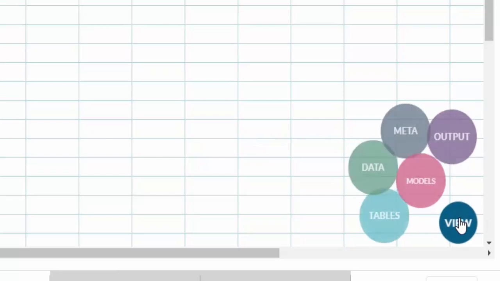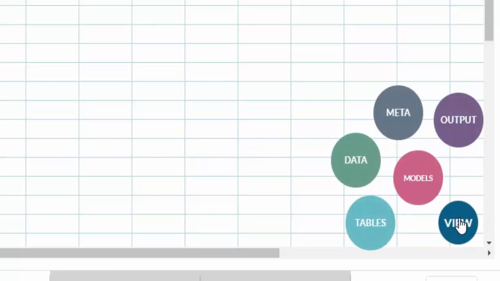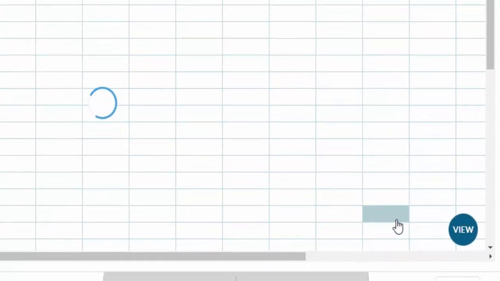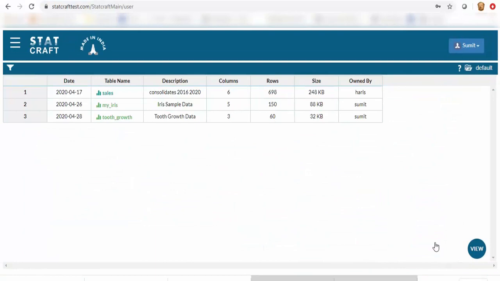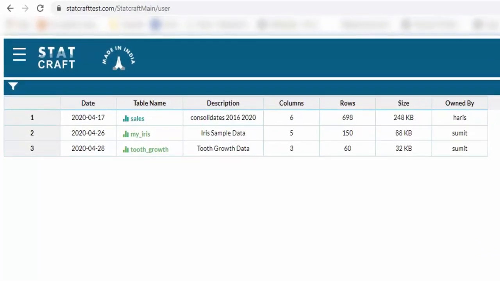To load the data, let's click this view button at the right hand corner, and then as the button expands to give us more buttons, let us click this table button. This takes me to the table view. StatCraft stores all the uploaded data in tables, and this is where you can find them. We will use this MyIris table.